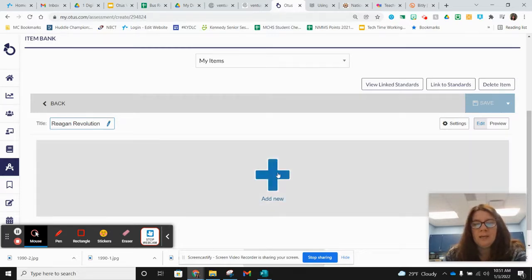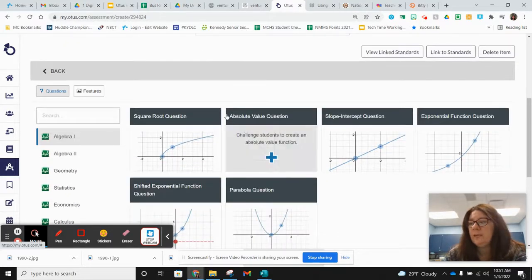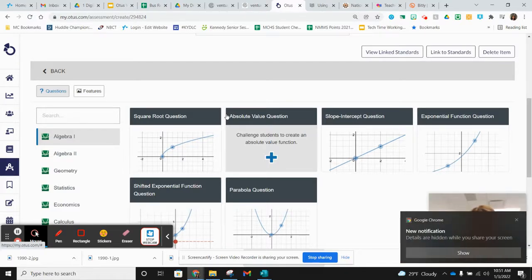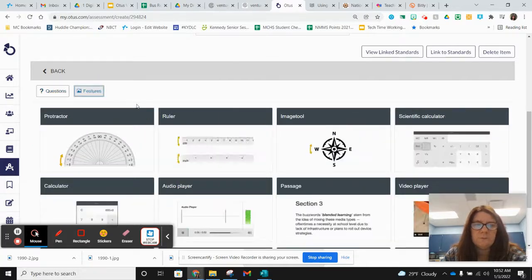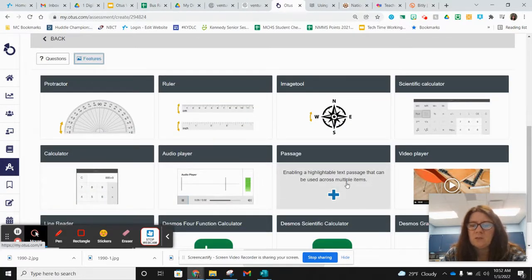Okay, and then I'm going to add something in there. The first thing I'm going to add is a little place for the instructions, because there is a little typed excerpt at the top that the kids would want to see. So I'm going to use this feature right here. Notice first that this has questions where you see all the different types of questions, but this is a great little option here in Otus, and I overlook it a lot. You're going to click on features, and we're just going to enter in a passage. So it's highlightable text that you can use across multiple items.